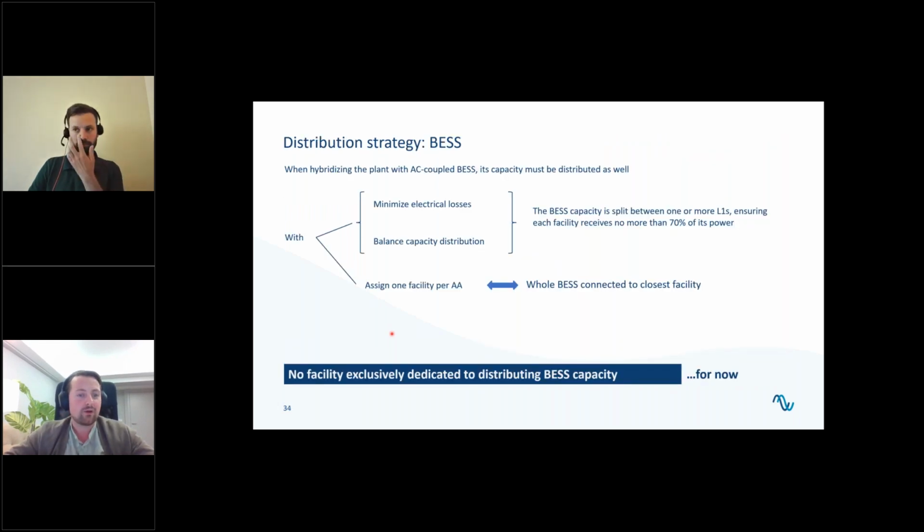Okay, I hope we're clear on the PV plant distribution options. Now, moving on to the distribution strategies for a hybrid plant, so for a plant that has a PV plant but also has a battery incorporated into it. The strategies are pretty much the same. There's only one fundamental difference.